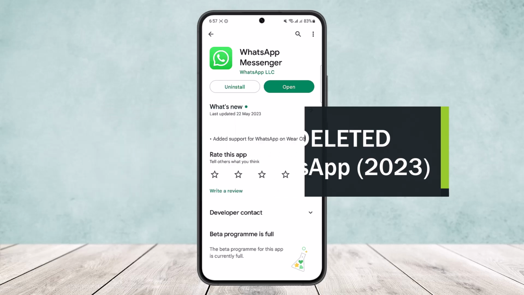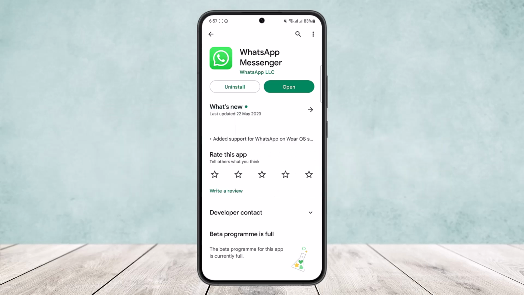Today I'll guide you through the 3 ways where you can see deleted messages on WhatsApp.